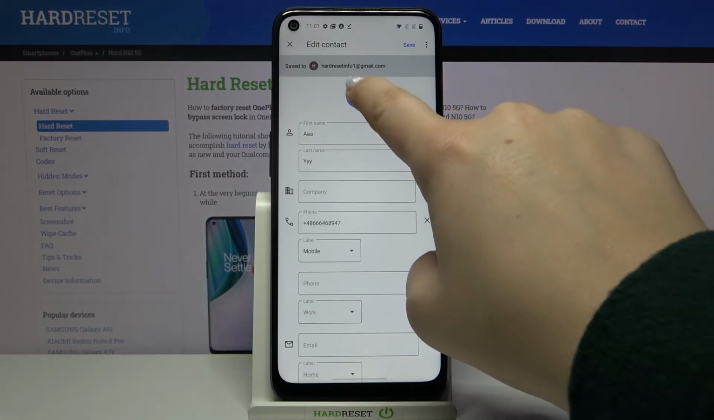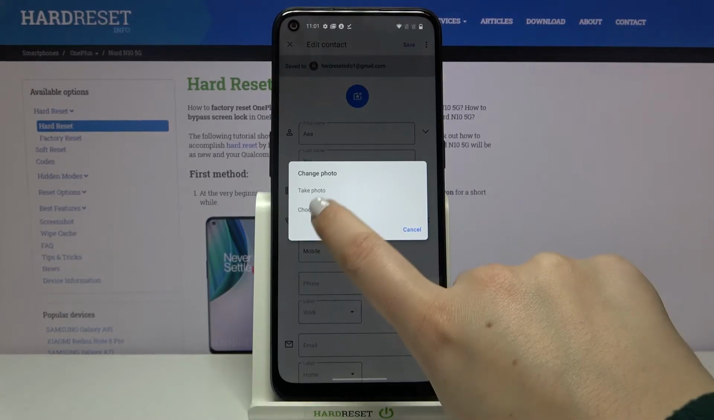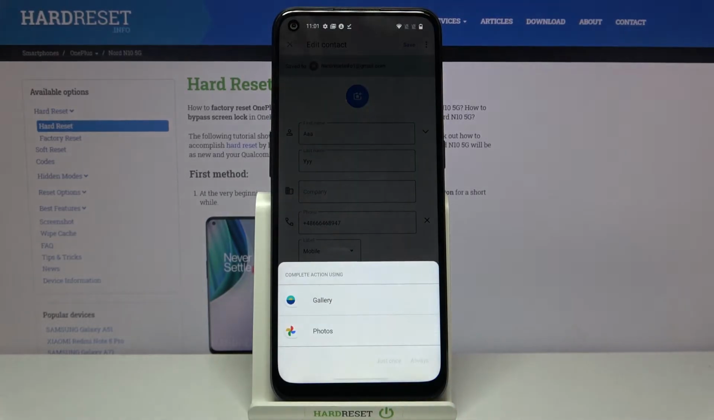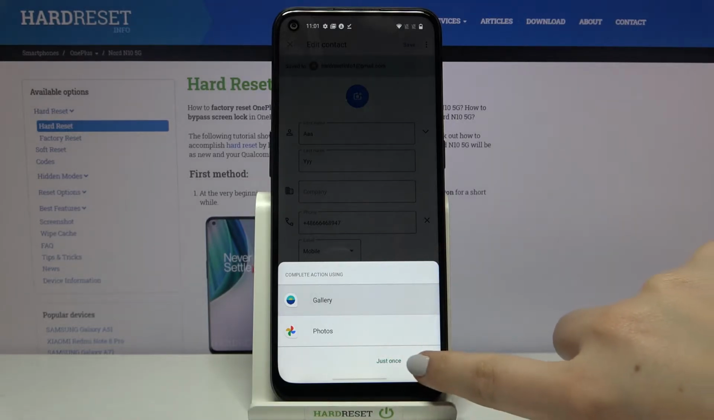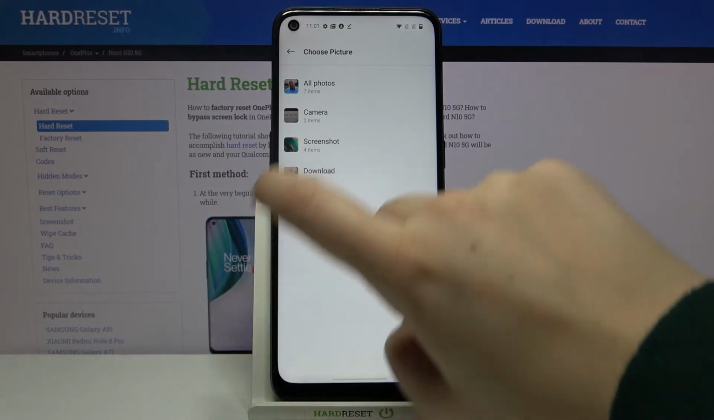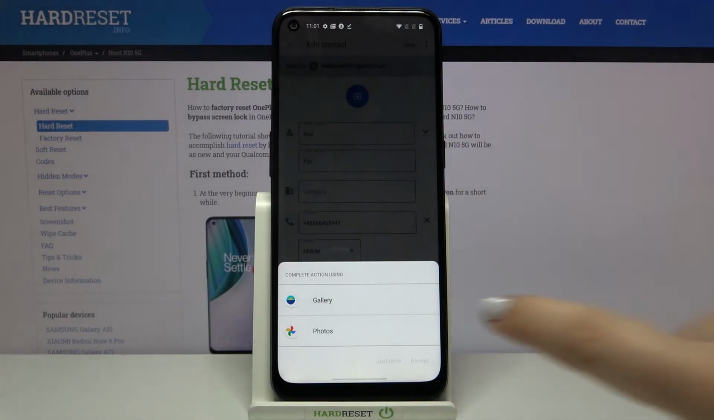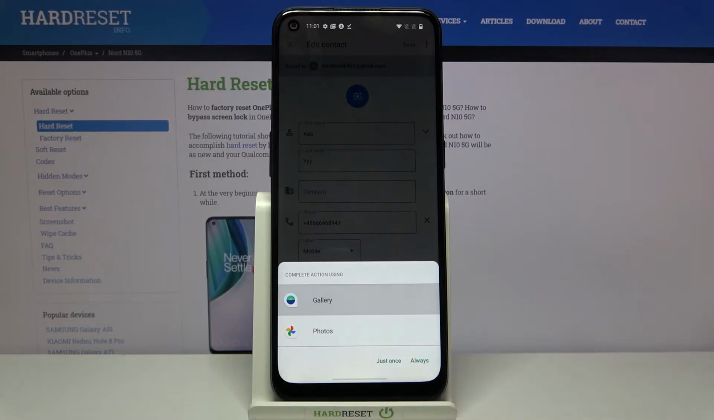Now we have to tap on this camera icon right here, and here we can either take a photo and your device will open the camera app, or simply choose a photo from your gallery. So let me choose a photo from the gallery, and now let's simply tap on the one you want to use. Now we have to crop the photo, and we can do it using our gallery again or Google Photos. I will pick the gallery.